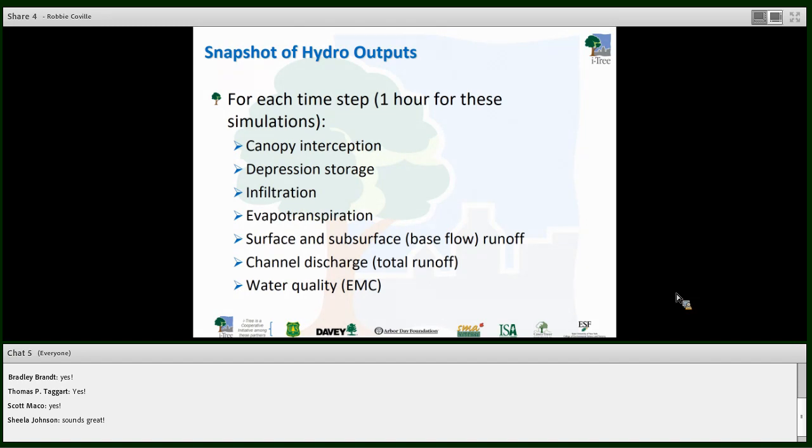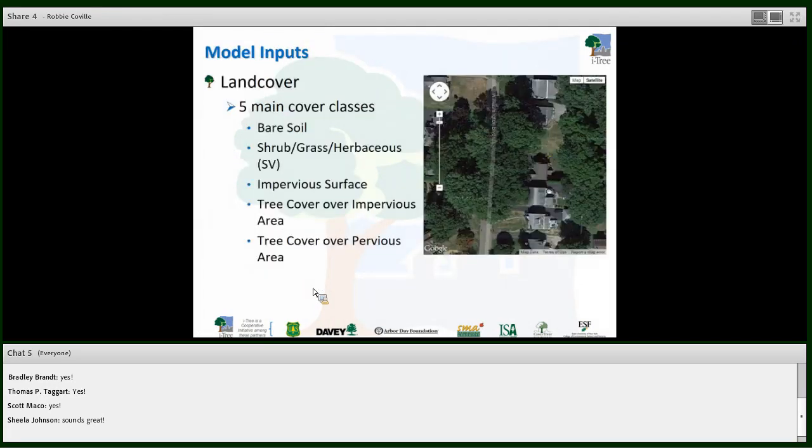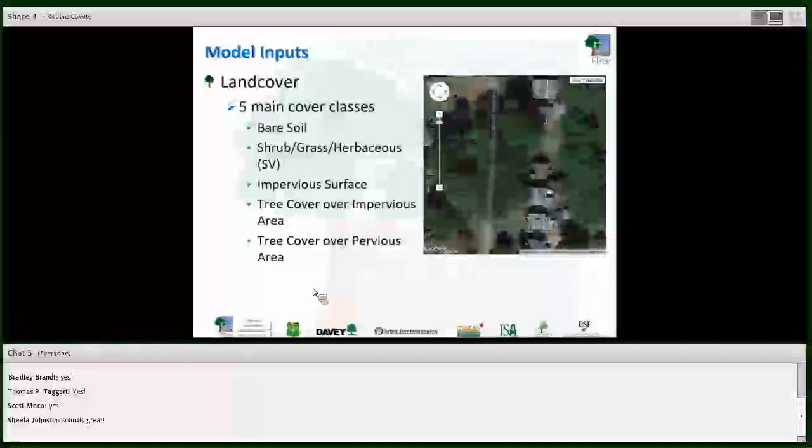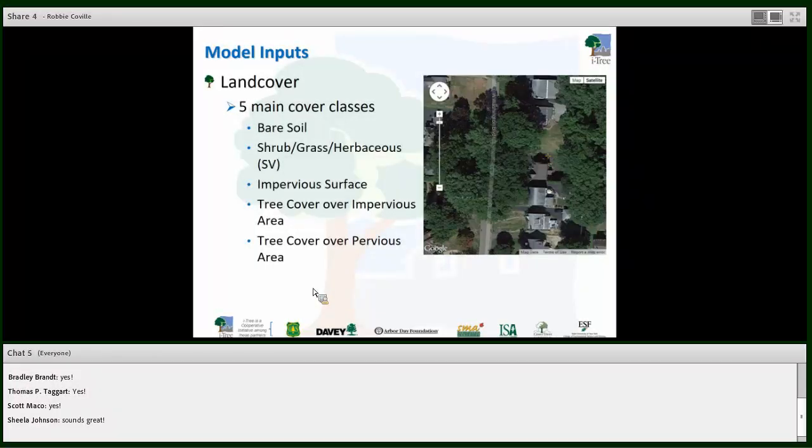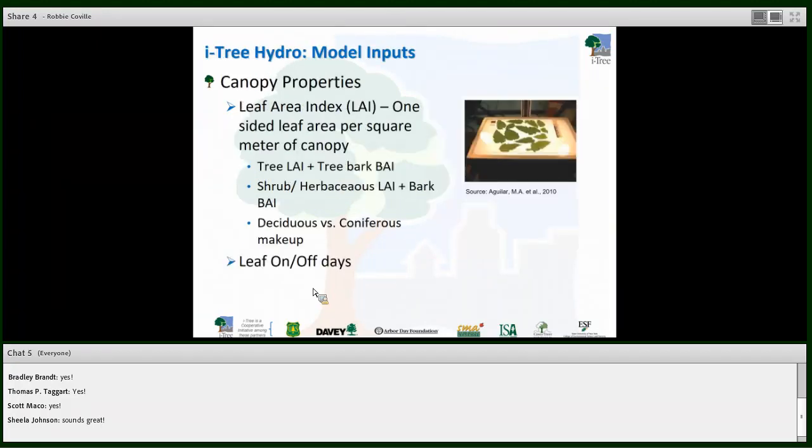So looking at the outputs, the main ones, again, are surface and subsurface flow and water quality, which is based on the surface runoffs. We also have these intermediary outputs, which we're working on making more accessible for users right in the model. More on that later on. So looking at land cover, we're capturing bare soil, shrub, and grass and herbaceous cover, impervious surfaces, and then tree cover over that impervious area and tree cover over pervious area. We simulate the effects of those cover types.